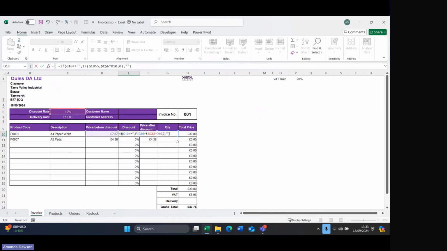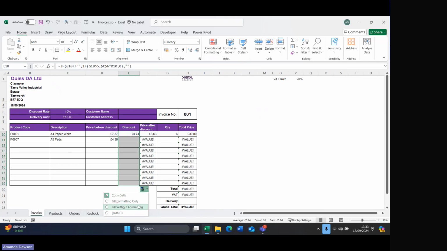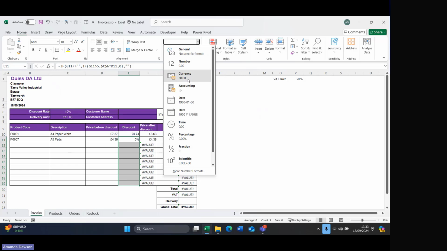I can close the brackets, press enter, and when I copy this down, I need to fill without formatting. So that's tidied up this area here, because this area basically says there's nothing in the quantity, so we're not going to do a discount. If I put something in the quantity, it creates the discount for me. So obviously I forgot that I filled without formatting, so I need to format these as currency.